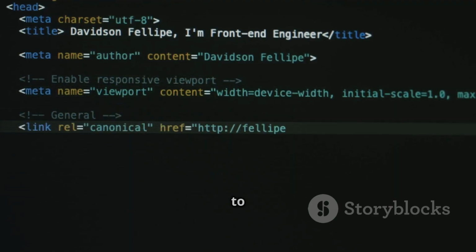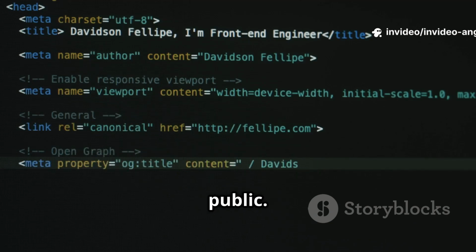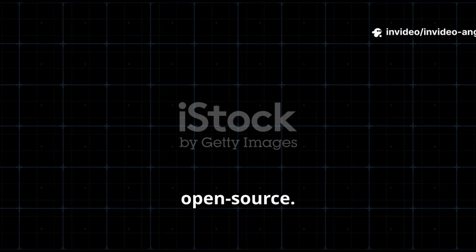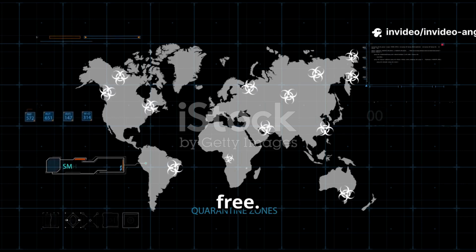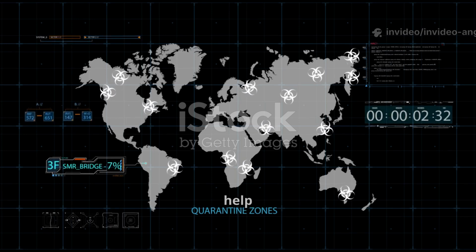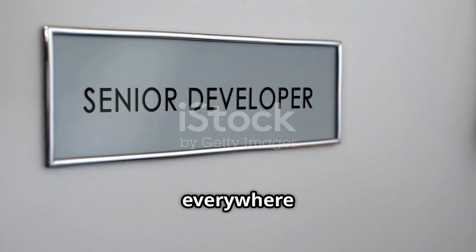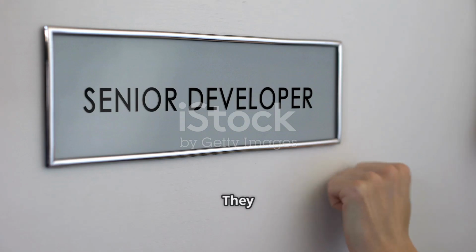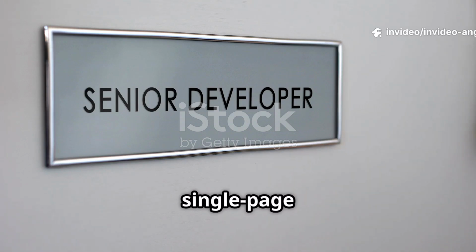Soon, Google decided to release AngularJS to the public. It was made open source. This meant anyone in the world could use it for free. They could also look at the code and help make it better. Developers everywhere quickly fell in love with it. They loved how it made building dynamic, single-page applications so simple.